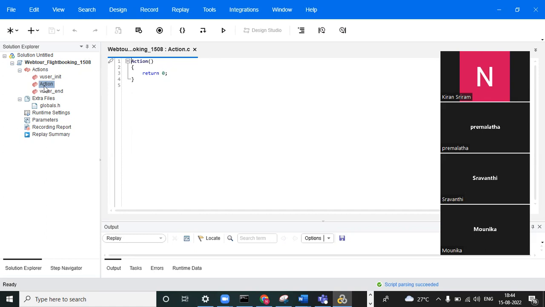Then the action part will be there. Action part, for example, we are doing the flight booking. So what is our business process? Actually to book the flight ticket only, right? So booking the ticket or canceling the ticket, this type of business functionality we need to record in the action part. And user end is the end section, where the logout section will be there. If you want to record the logout section, you need to select user end and record it. So today I will show you how we can record in user init, action, and end.